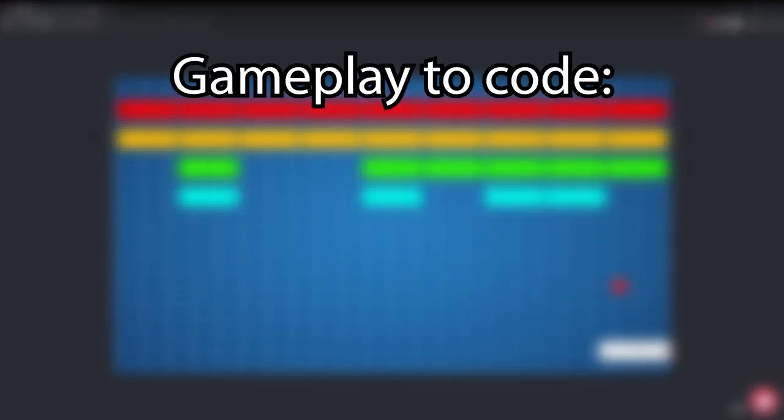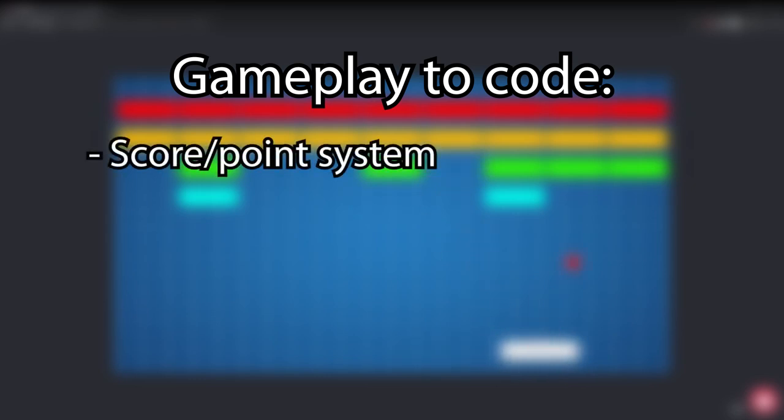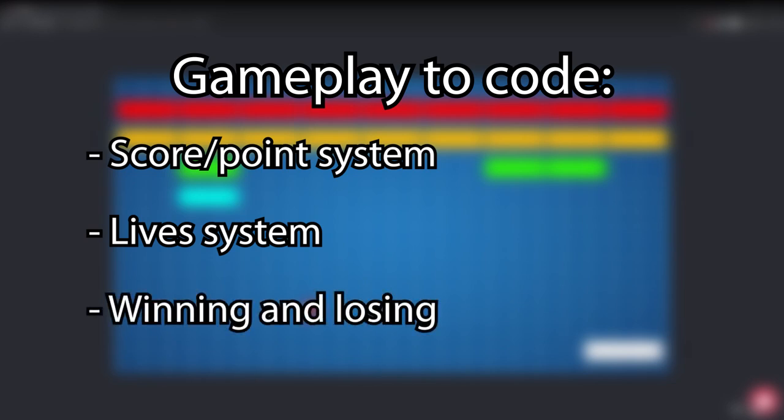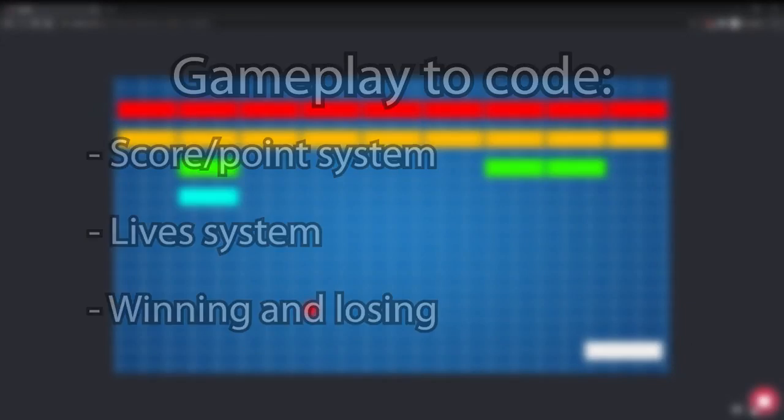We have a few more things to do before the gameplay is done. We'll want to make a score system and keep track of our score, which should go up when we break a brick. We'll give the player a limited number of lives and decrease the number of lives left when the ball drops below the paddle. And finally, we'll make it possible to win and lose the game. You'll win the game by breaking all the bricks, and you lose the game by running out of lives.